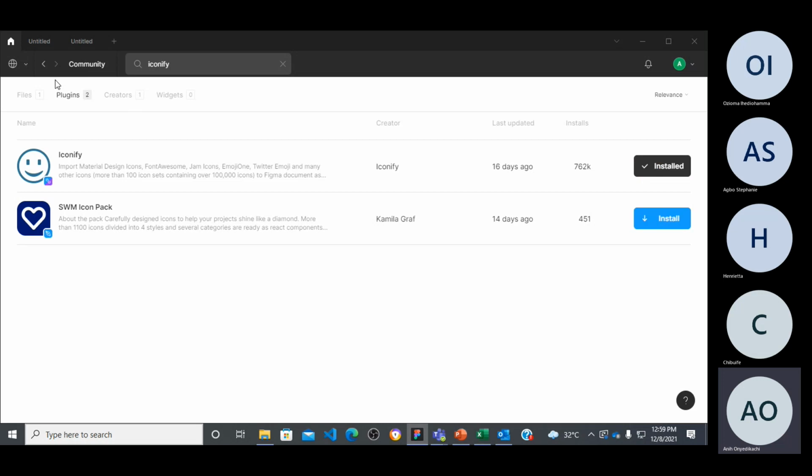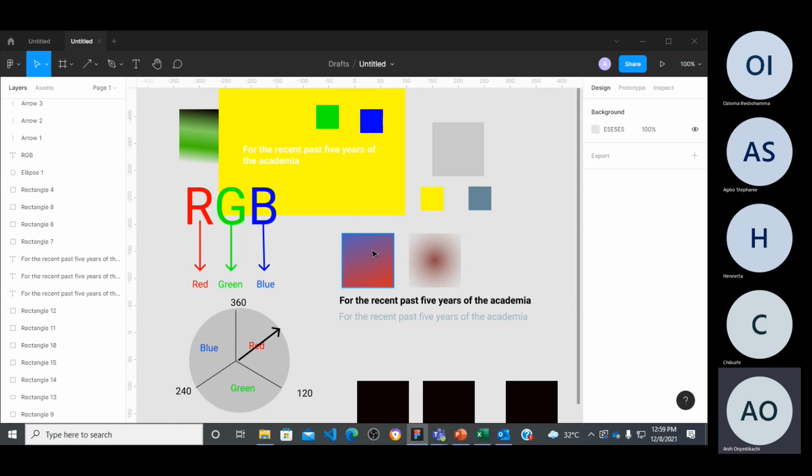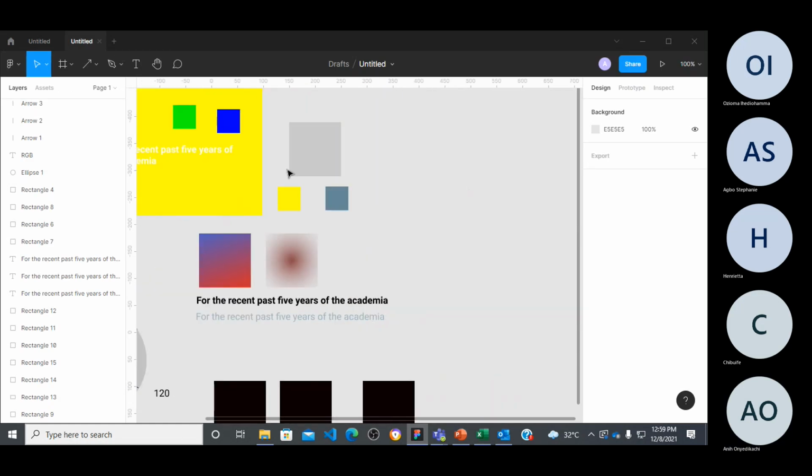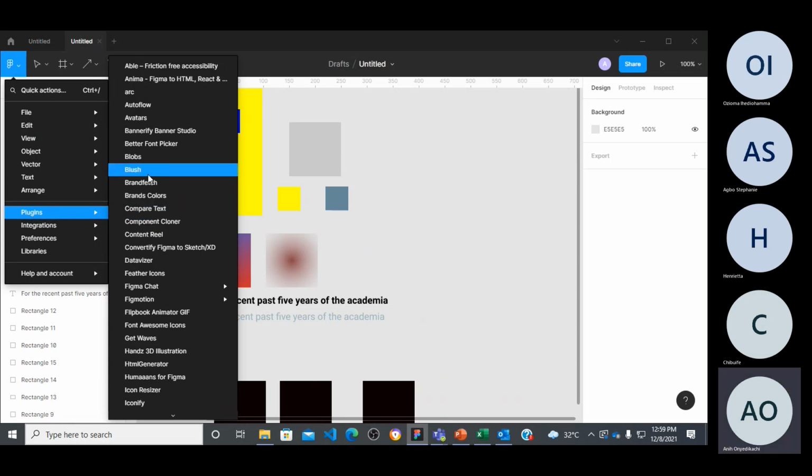So I told you to install this plugin, Ebo. Ebo will help you to compare. Okay, now let's bring Ebo on board. Now let's run the plugin. Let's look for this one. Ebo, look at Ebo here.